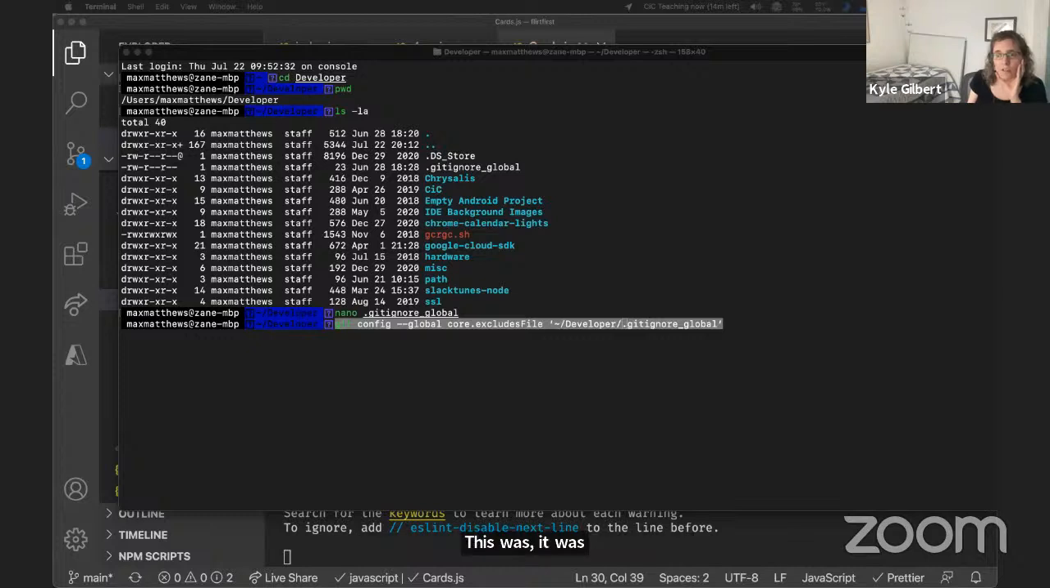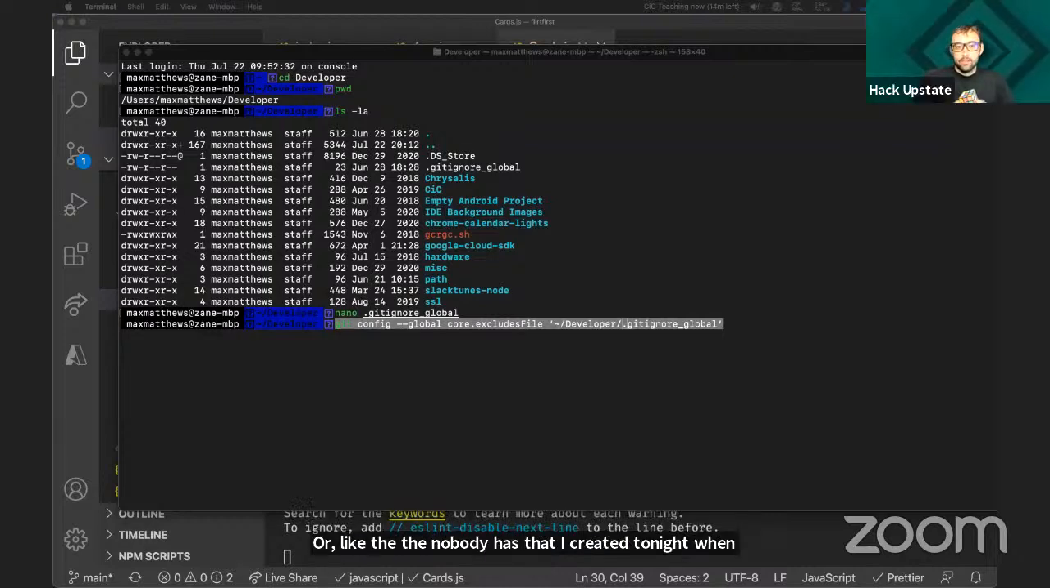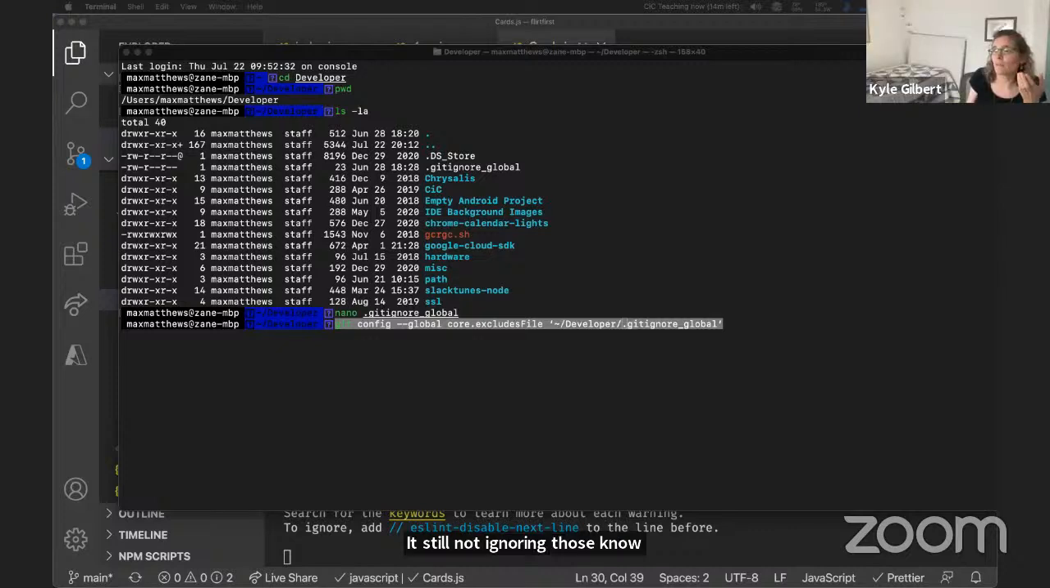It was not ignoring the files that I created tonight when I created my backend, when I did npm init, or the node_modules that I created tonight when I installed. It's still not ignoring those? No, and I think it's because it's in my capstone folder instead of my class code folder or whatever. I thought it was supposed to be universal for the whole computer. I don't know. It is.